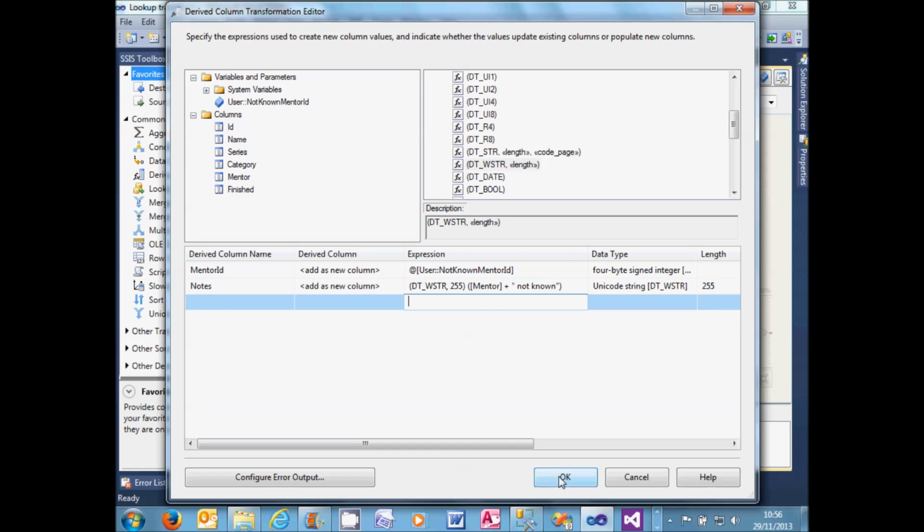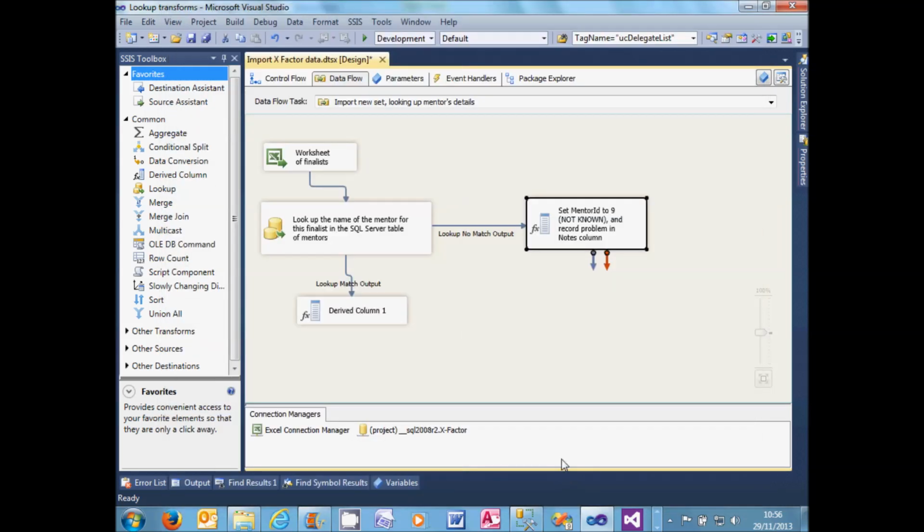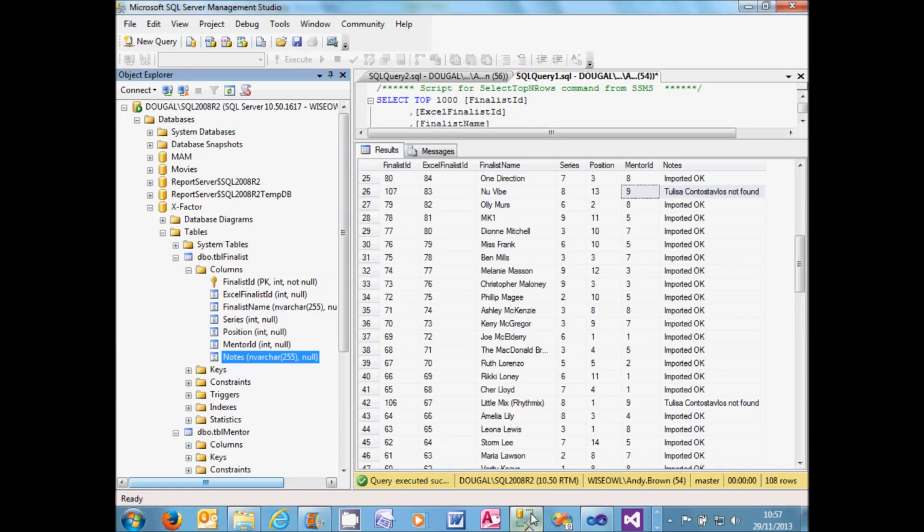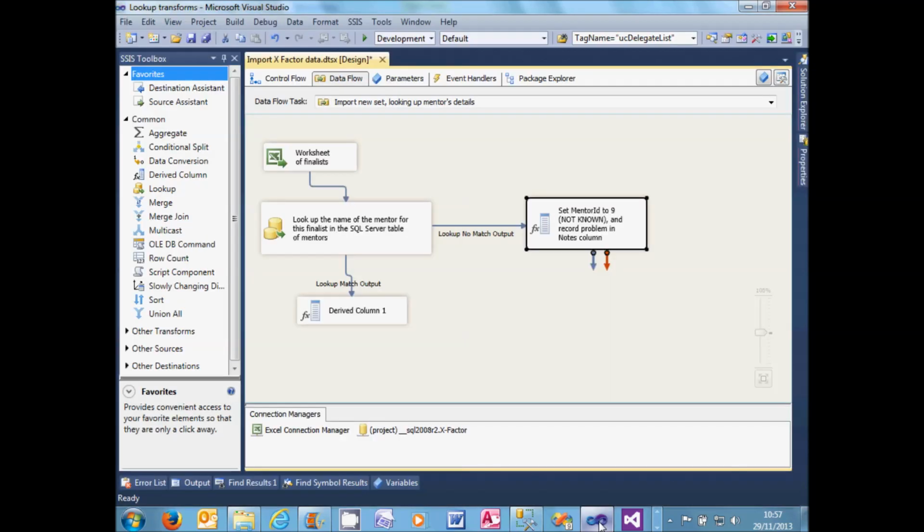If I then choose OK to confirm that, I'm hoping I've successfully configured it so that this derived column transform will take in all the columns from the existing finalist spreadsheet and add 2 more of its own, so that when I come to export the data to SQL Server, I can set the standard 6 columns and there'll be 2 more available to me as well. What I now need to do is do the same thing for those finalists where we did successfully find a mentor in the mentors lookup, and to do that I need another derived column transform.